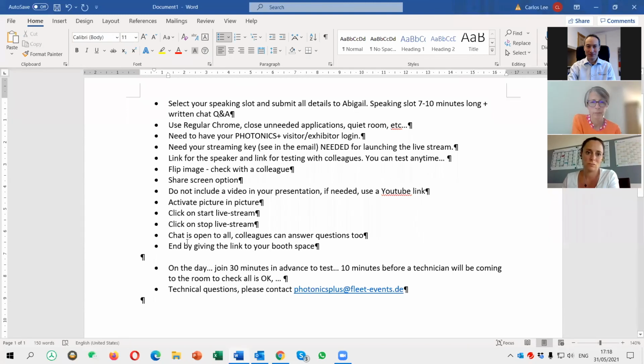So on the day itself, try to join 30 minutes in advance, just to double check that everything is smooth and running, but specifically 10 minutes before your speaking slot, a technician will be in the room and will be asking you if everything is okay. Those are the 10 minutes before your speaking slot where it's just you and the technician, if you have something else to ask. And then when the speaking time is yours, the show starts, you go on the live stream, and we go through this process.